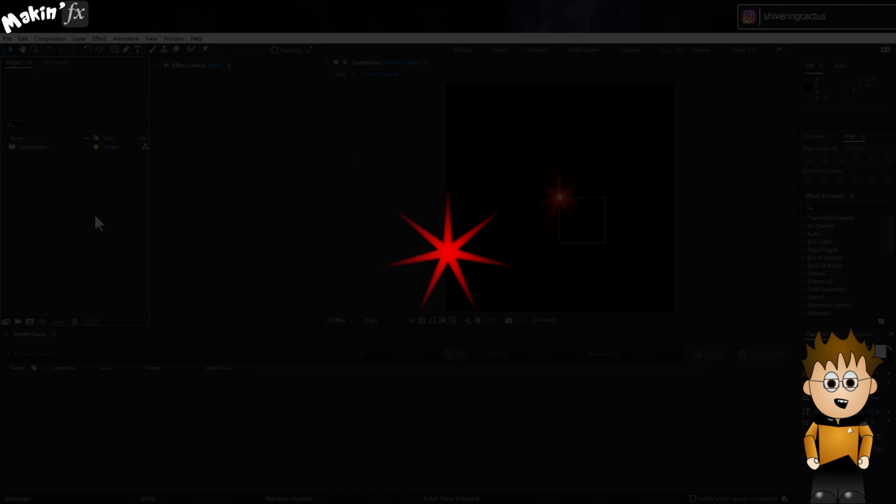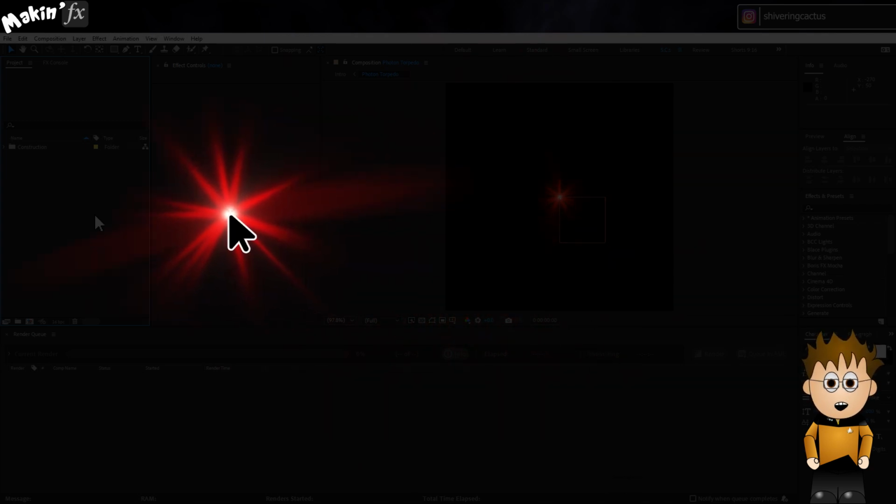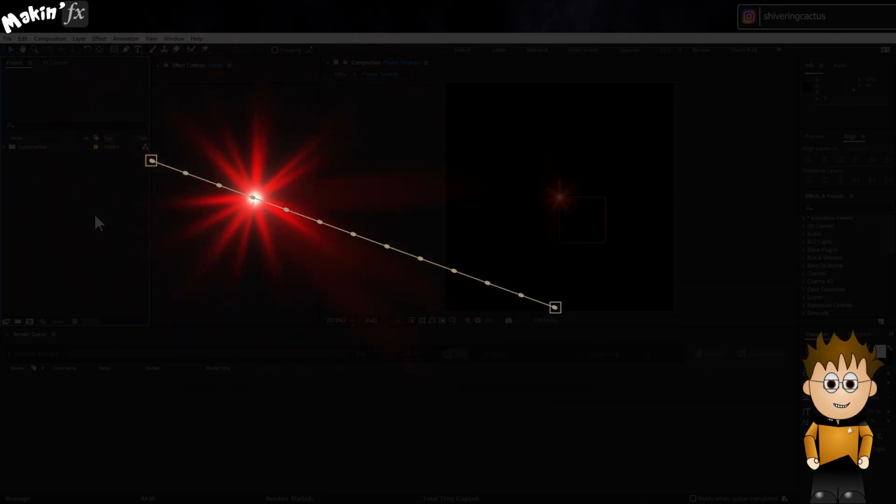So first off, I'll break down how you could make a shape layer photon torpedo, then I'll get into making an essential graphics precomp, which also allows you to add multiple explosion videos and sound effects.